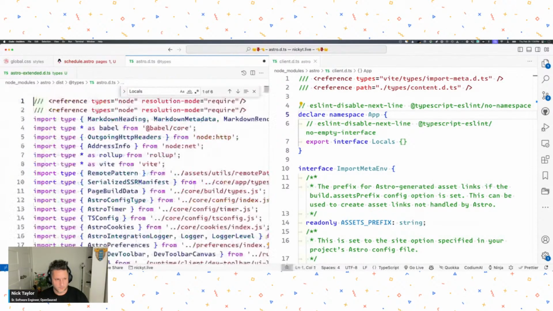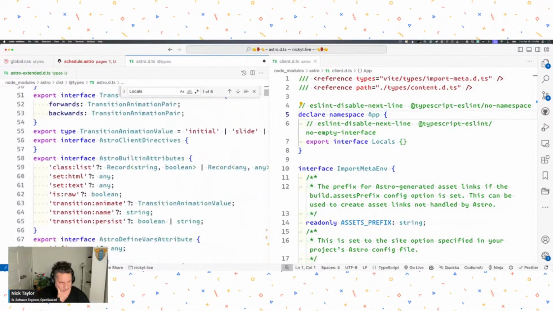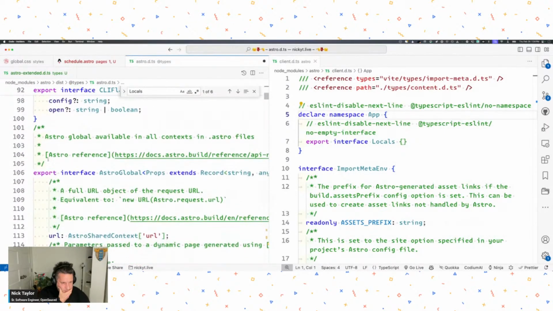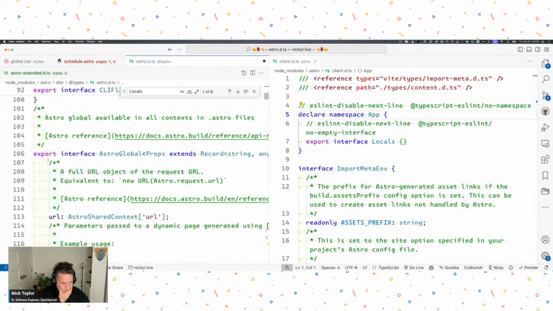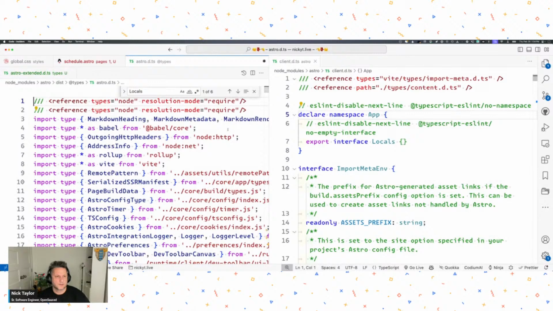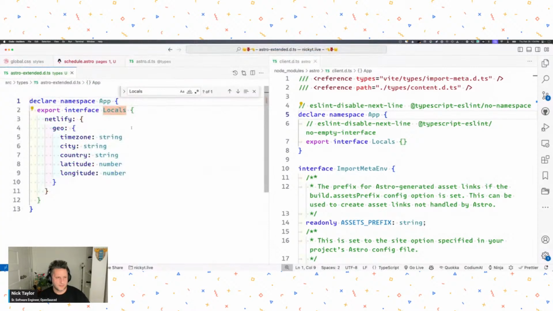Okay. Let's go to the top here. Okay. Where is it? Astro Globals. Export interface Astro Global. Okay. I'm doing something wrong in the type there, but that is the idea. Let's see. Export. Oh, you know what? I think I did it. Is that what I did? Maybe I did it right in the page. Let's see.